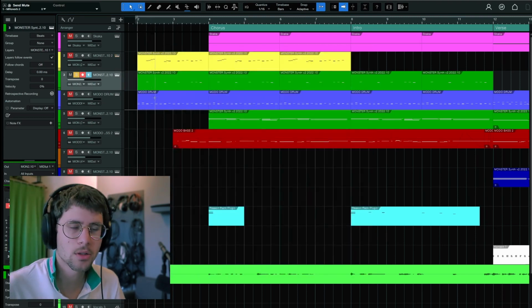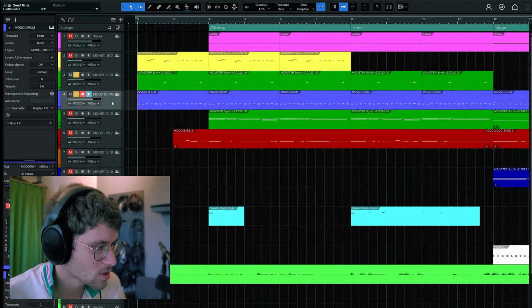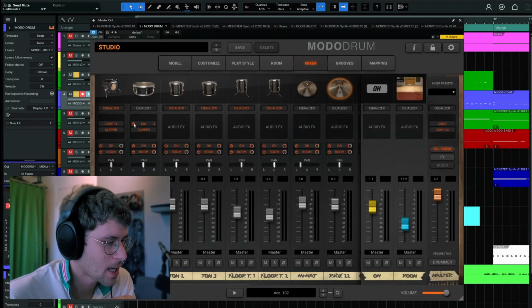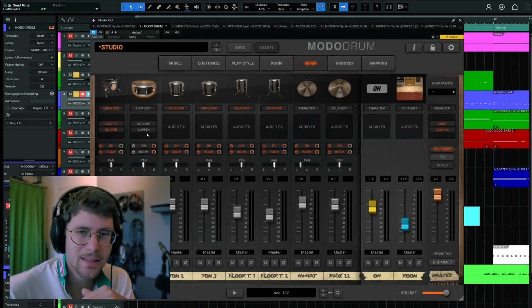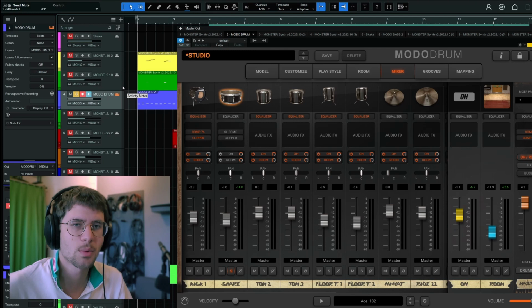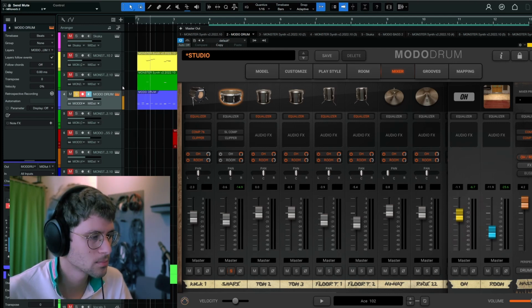And that transient I wanted to use as a layer to my snare. Of course I used MODO Drum, but if you listen to that snare, to my taste this is always a bit tame. This is it without the Monster Synth layer. And now with the Monster Synth layer.